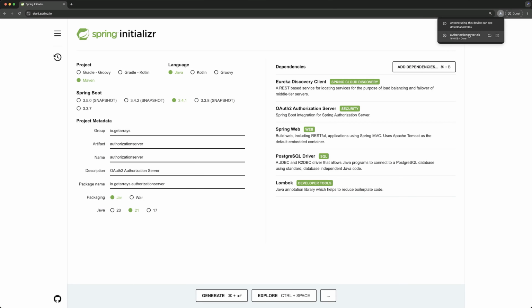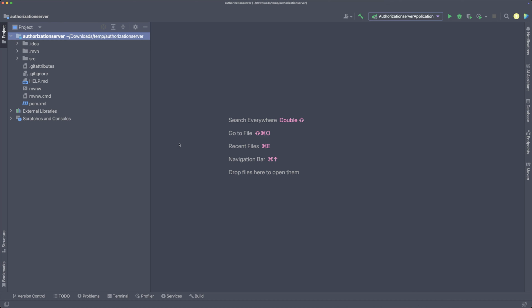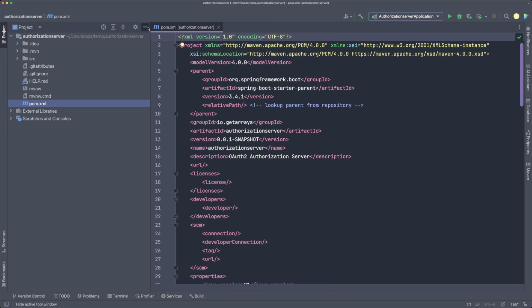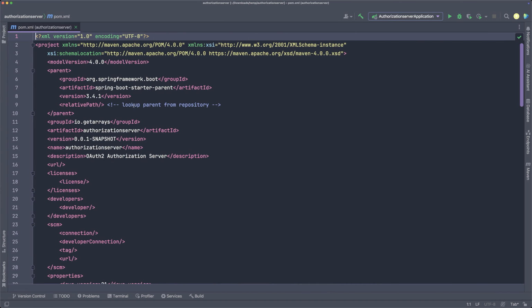That's going to give me a zip file. So I'm going to go ahead and unzip it and then open it in my IDE. I have the project open in IntelliJ, but feel free to use any IDE that you like. And I want to go to the POM file. So let's close that up. There are a couple of things that we need to do here.